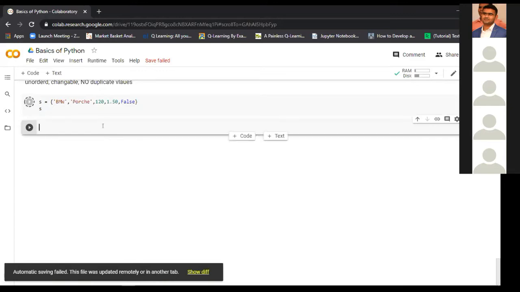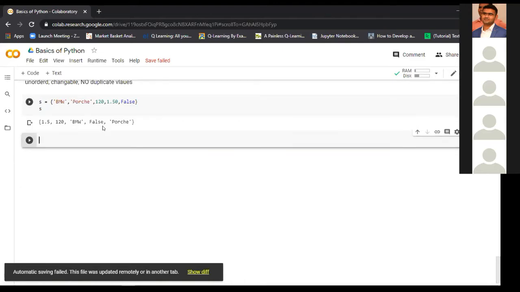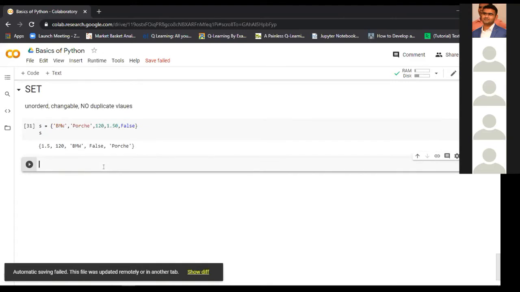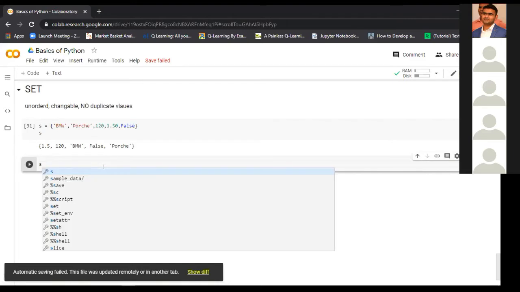Like we said, let's check whether it allows a duplicate value or not. Here you can see that this is unordered. This is not the way we declared it. We had BMW, Porsche, 120, 1.5 and false in this manner, but after printing it, it is showing 1.5, 120, BMW, false, Porsche. So these are randomly ordered, that's why we said that the sets are unordered. And let's see whether it is changeable or not.